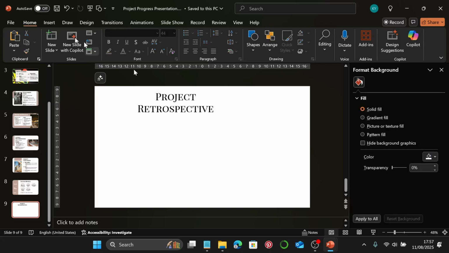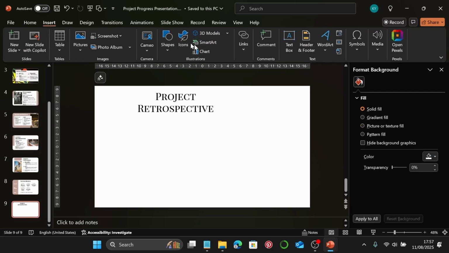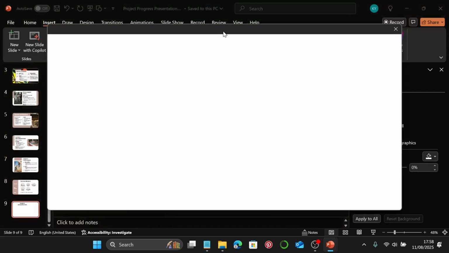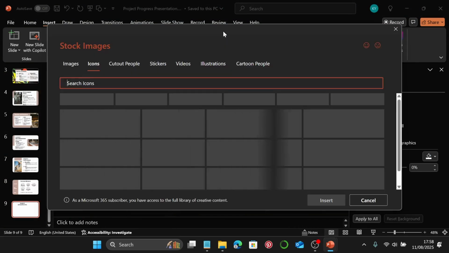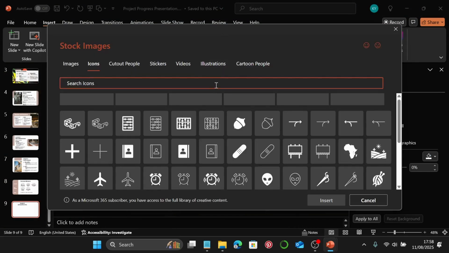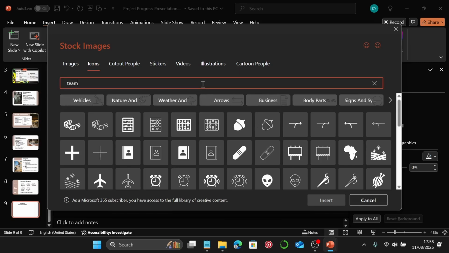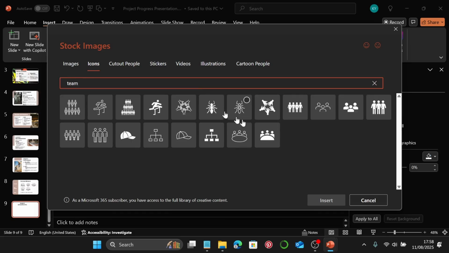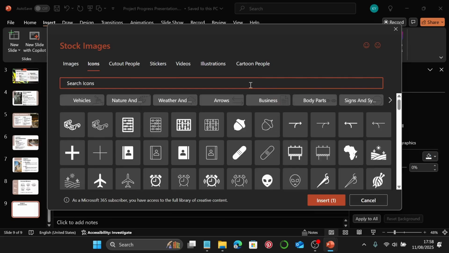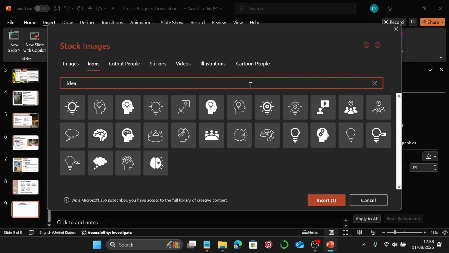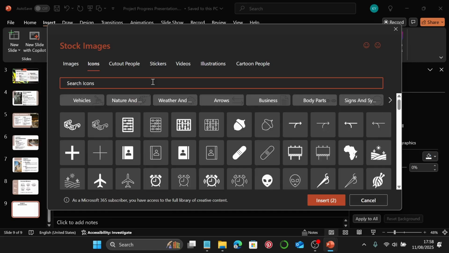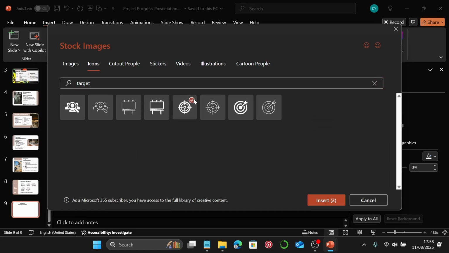Let's now insert some icons. So go to insert, and let's go to icons, and I'm just going to give this a moment to load. The first icon is going to be Team, so let me search for Team, and we're going to use this one. Search for idea, and let's use this icon, and the final icon is going to be target, and we're going to use this one.